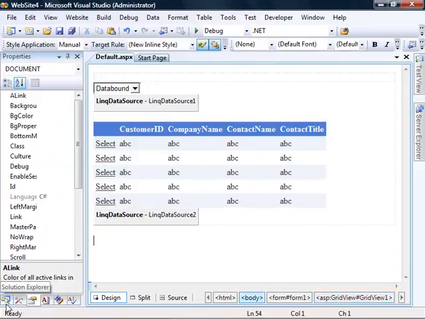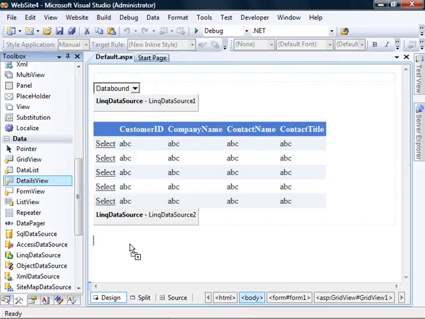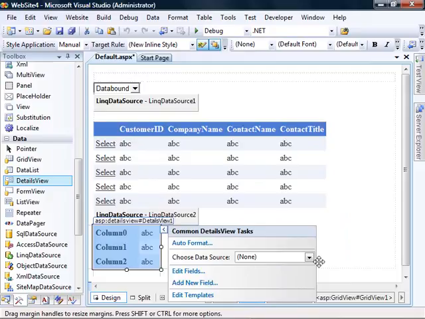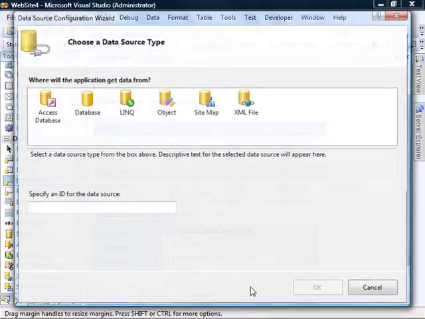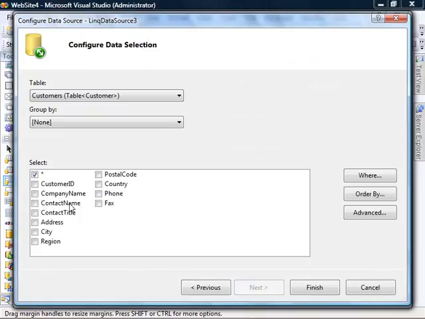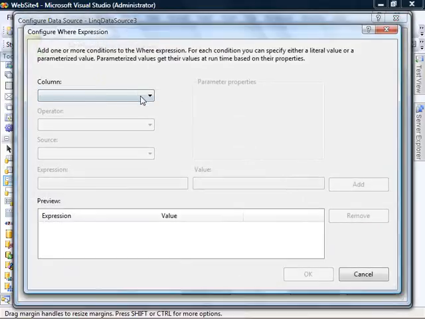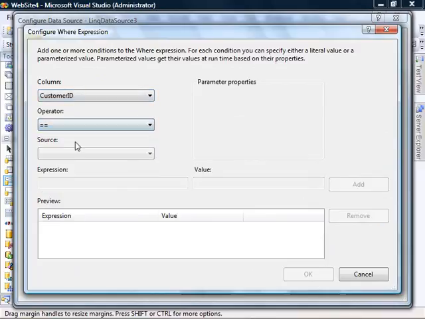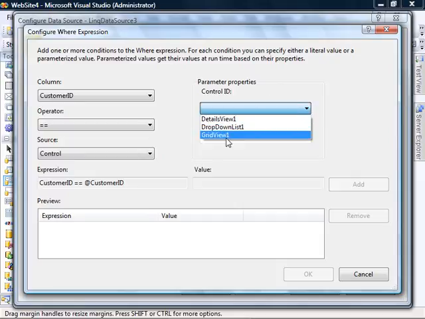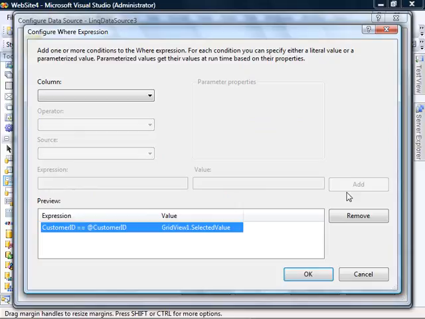All right. The final control I'll drag on is a details view control. So we'll go ahead and add this, give it a little format. And again, we're going to select the linked data source. So I'm going to query against that same object, but this time, as far as the customer object goes, I want to show one customer, and I do want to show everything, so I'm going to leave the star in this case. And we want to say where customer ID equals the value in the grid view control. So let's go ahead and add that in.